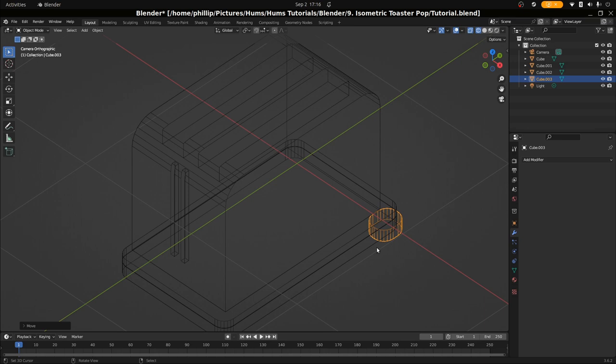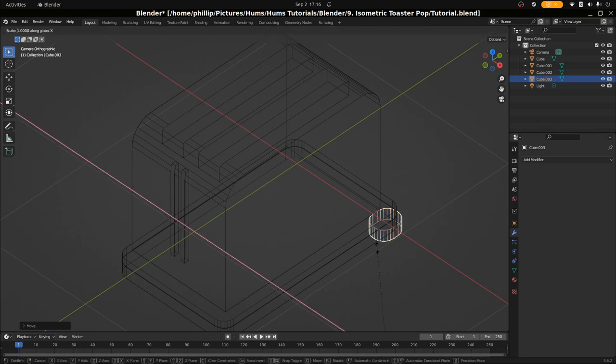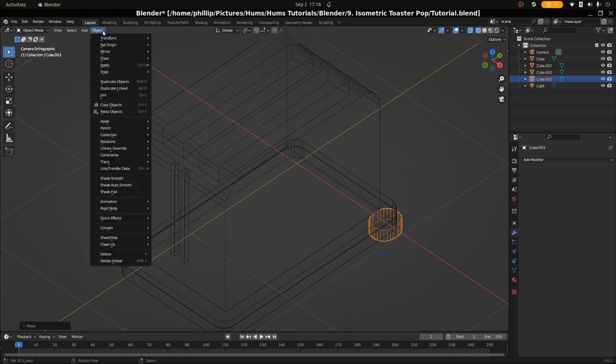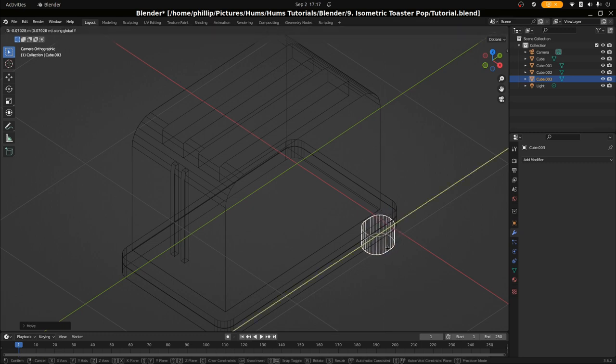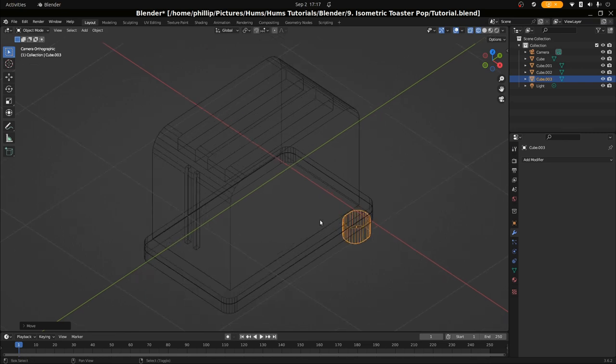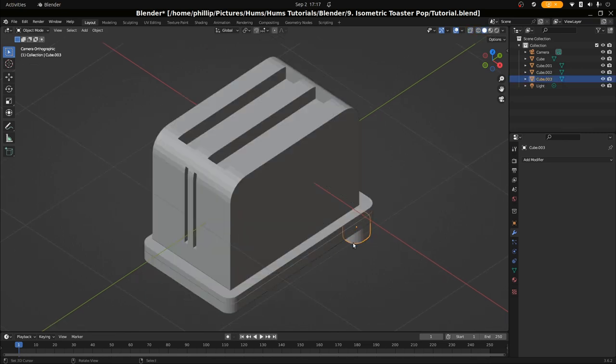Cool. And I'm going to hit S and Z to scale it up a bit. Oh, just before I scale it, let's bring the origin to the center of the volume. I'm going to hit S and Y and Z, sorry, again. And then hit G and Z to bring it down a bit. And G and Y to bring it to the side a little bit. Good. Hit Shift and Z to go back to the viewpoint. It's a bit big. Scale it down.